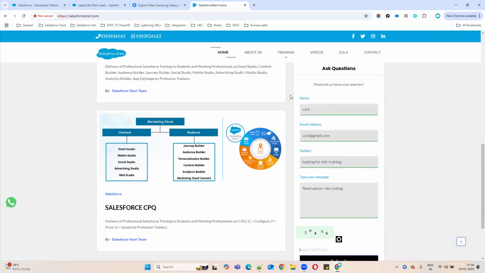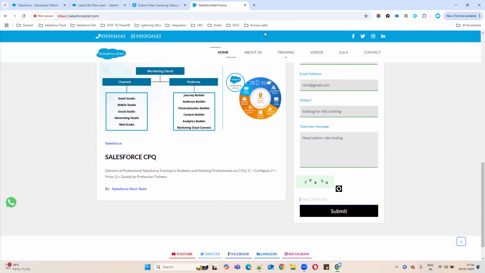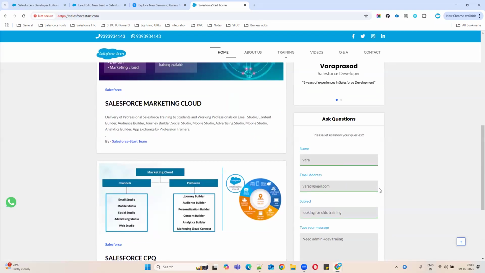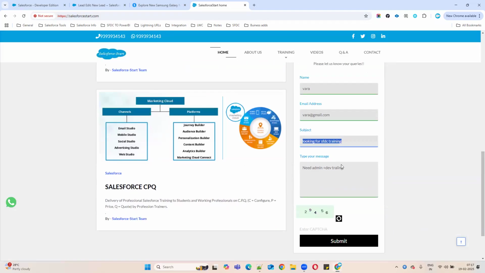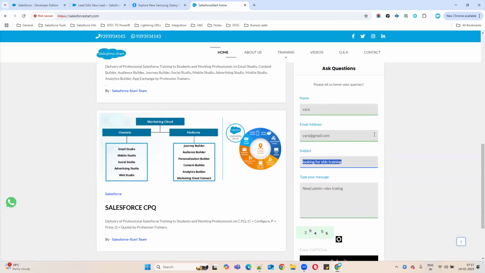So what will happen normally? If you submit here, and not only here, on some other websites also you can see it, this information will go to their servers. They can see who contacted for Salesforce and all, right? This is something like the web to lead concept.